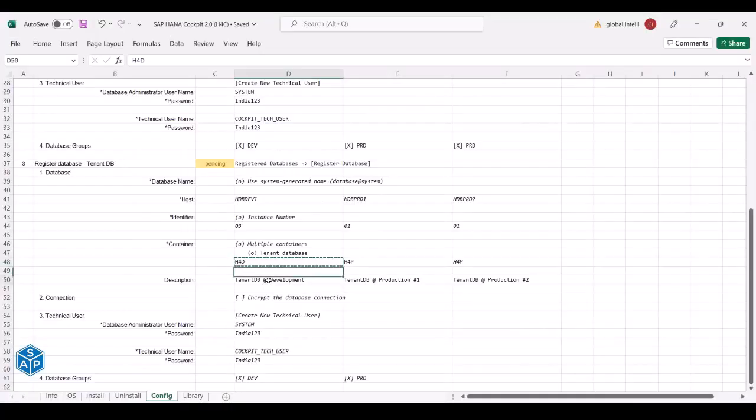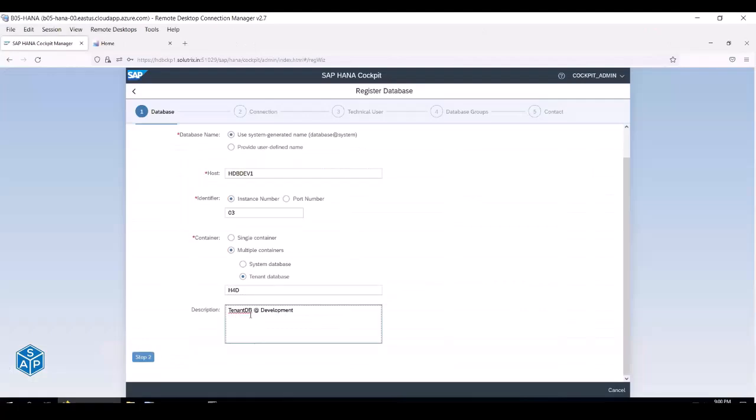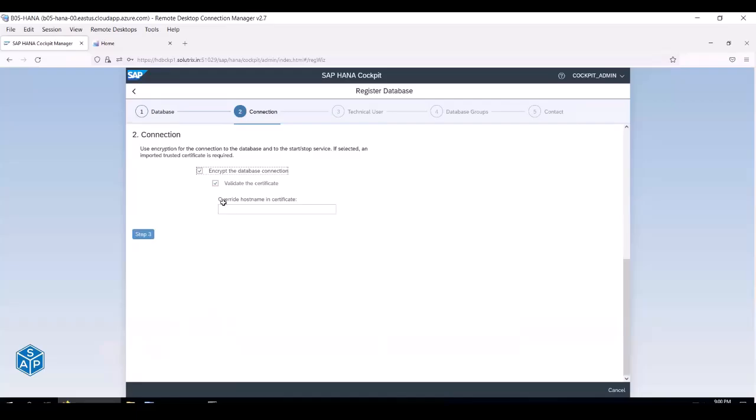Okay, description. Here you can give the description: tenant DB of development. Step 2. Okay, here again you need to encrypt the database connection. Just uncheck this box.